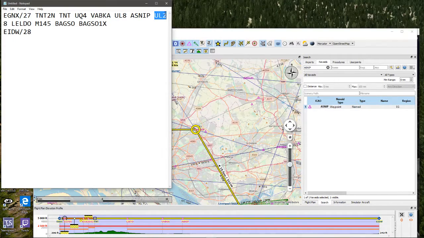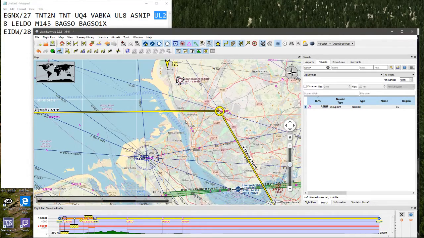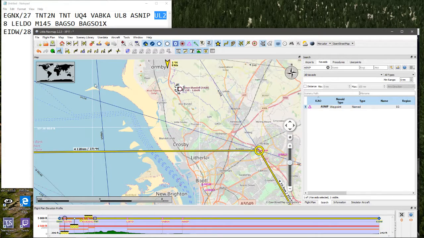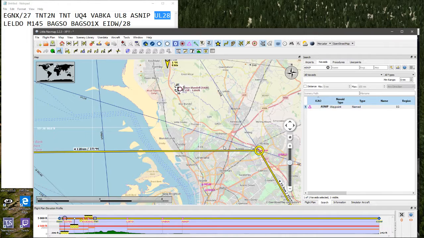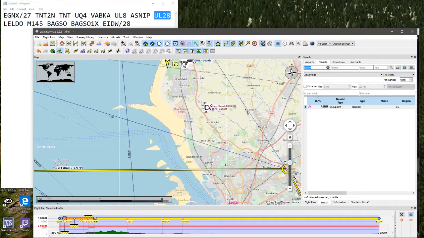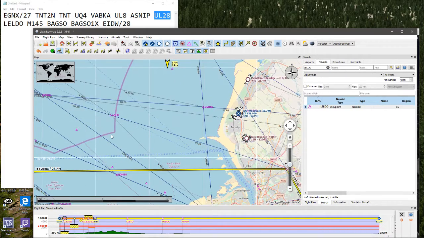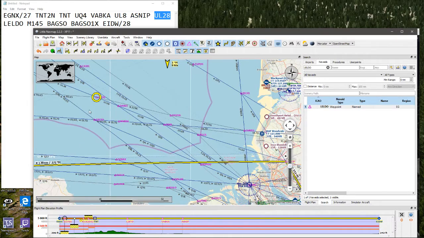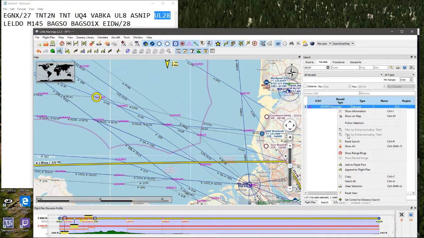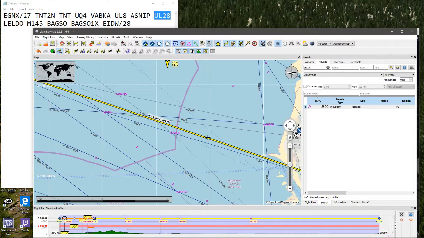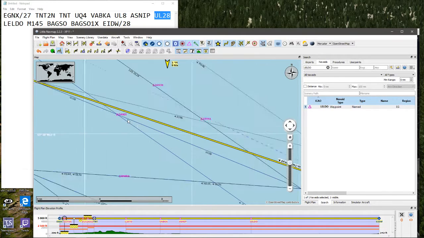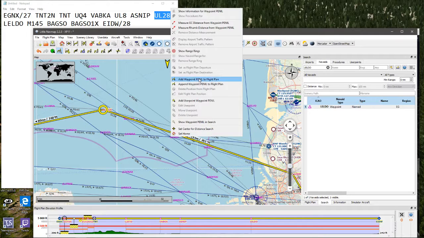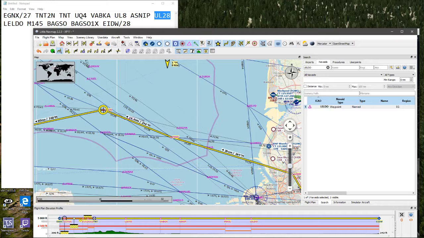From ASNIP, we're now going to use airway UL28. Oh, UL28 has gone over the line, just to confuse everybody. Right, UL28, which is this one over here, and we're going to go to Leldo. So we'll find Leldo on the map. Okay, Leldo is over there, and we can add that to the flight plan. And you'll see again, we're not following UL28 exactly. UL28 runs through waypoints Penil and Dundee. So if we add Penil, we should now be going through Dundee to Leldo.